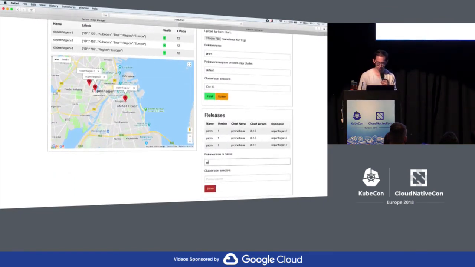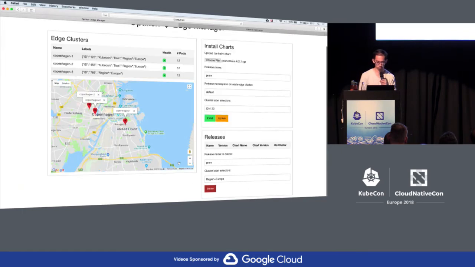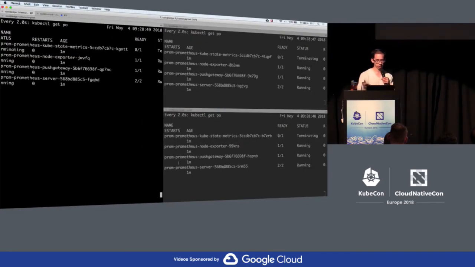Just to make sure my laptop doesn't freak out at me, I'm going to clear this all out. So we'll do region Europe. And we'll hit delete. And again, just for confirmation, we'll see that these will start terminating.